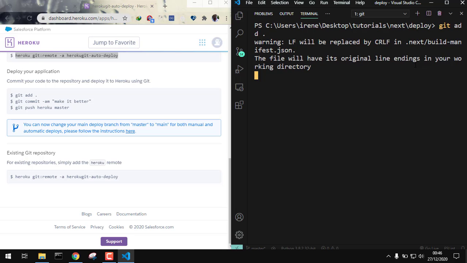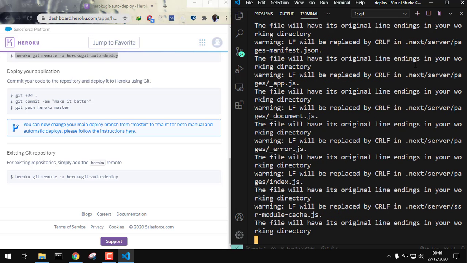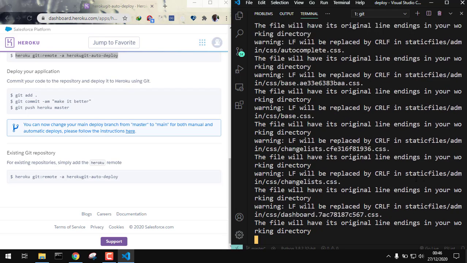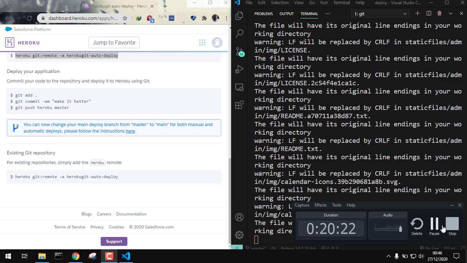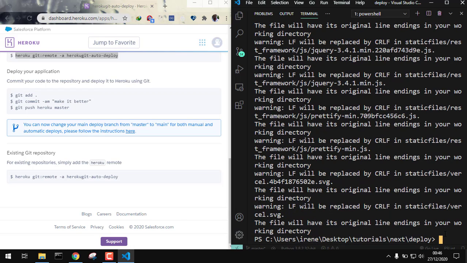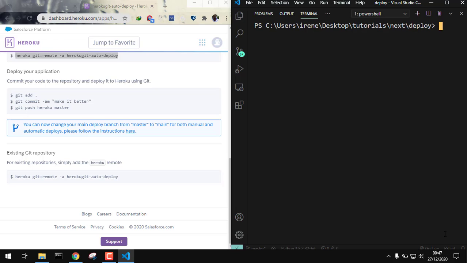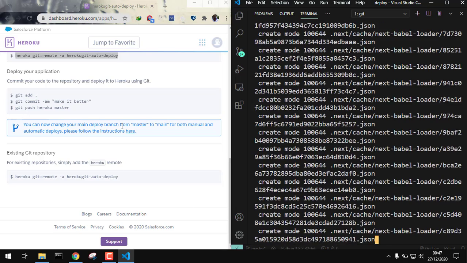add everything, and that will take a while because of our static files that we have just compiled. Give it a sec. So that went on. Then after that, we'll need to commit. So git commit -m init. We have made our commit, and then the final step is to push to the master branch.